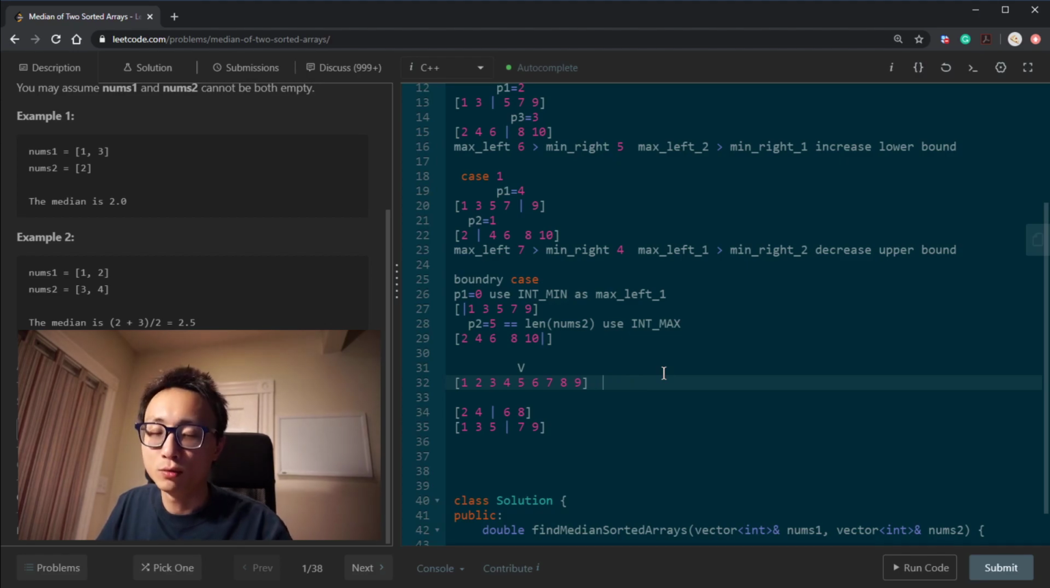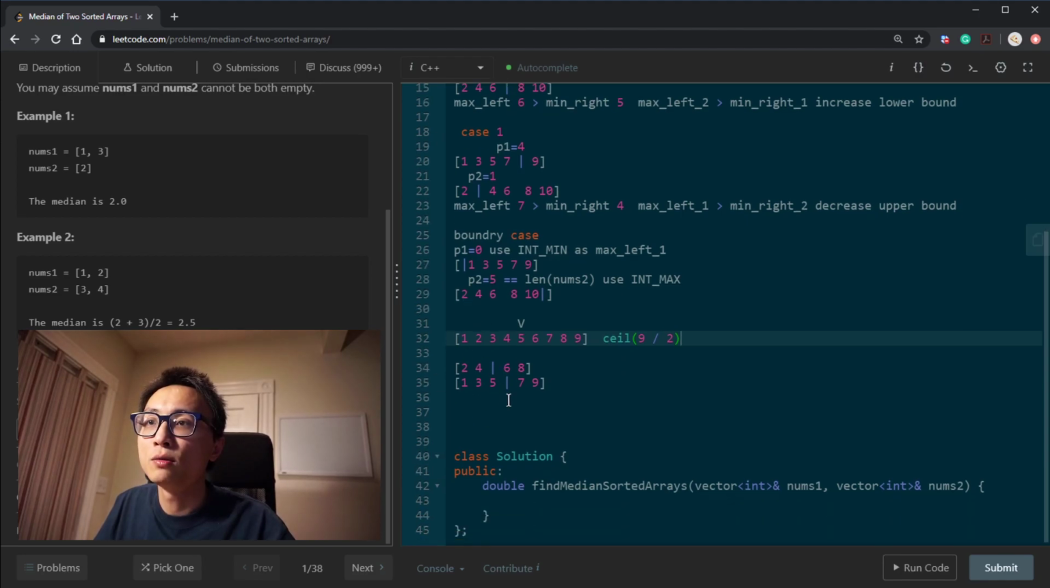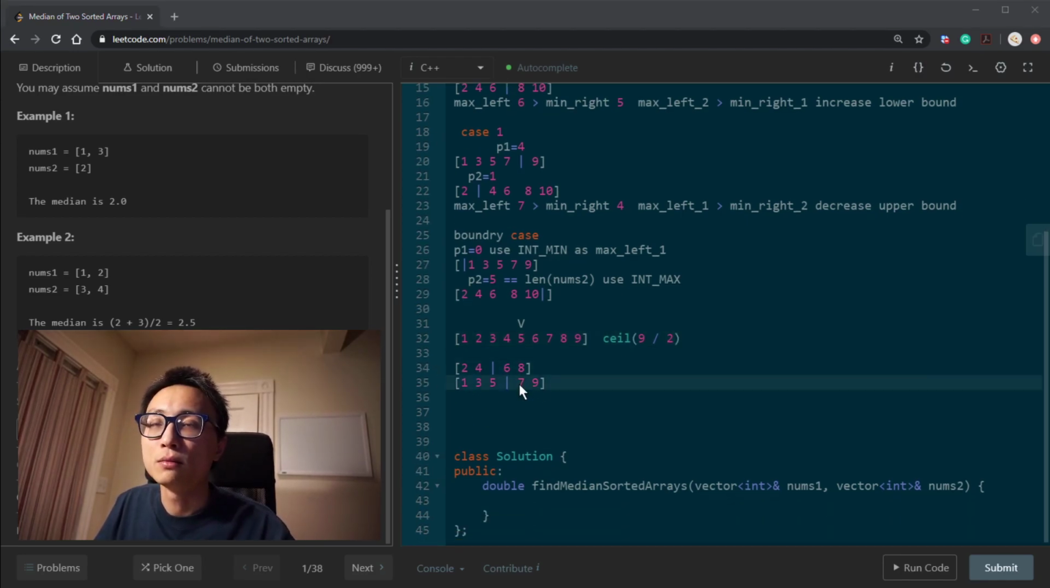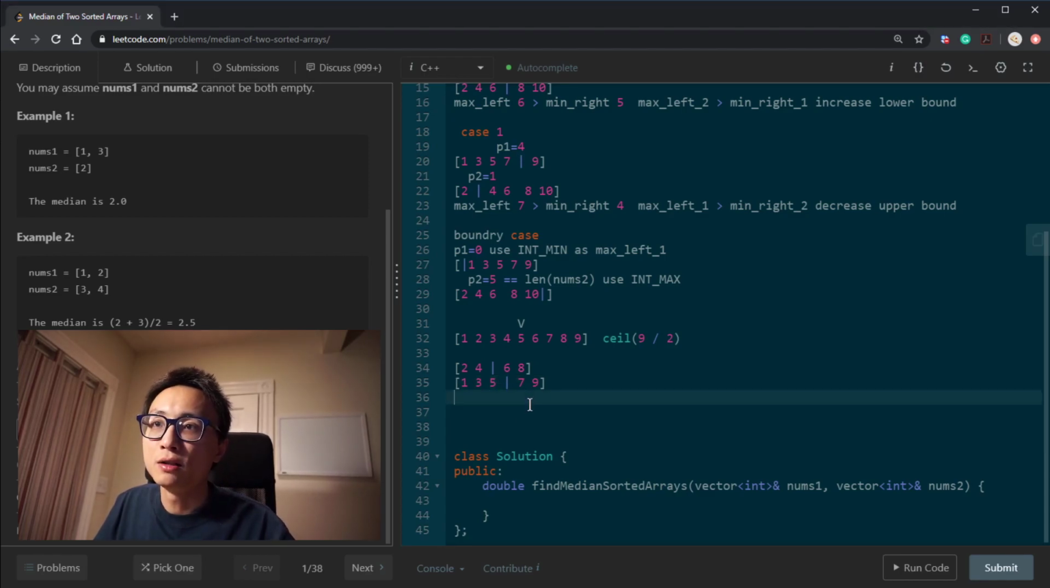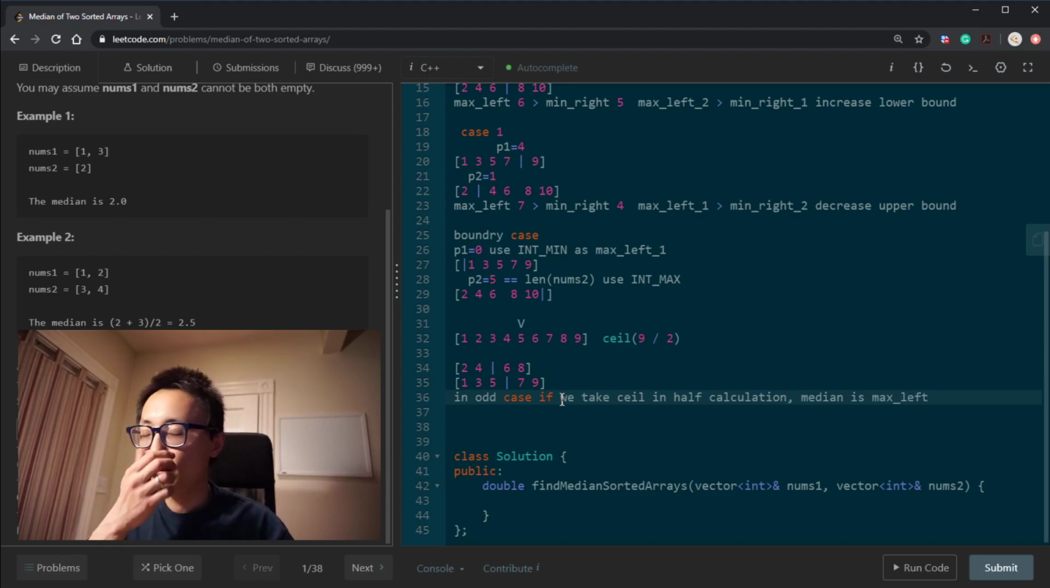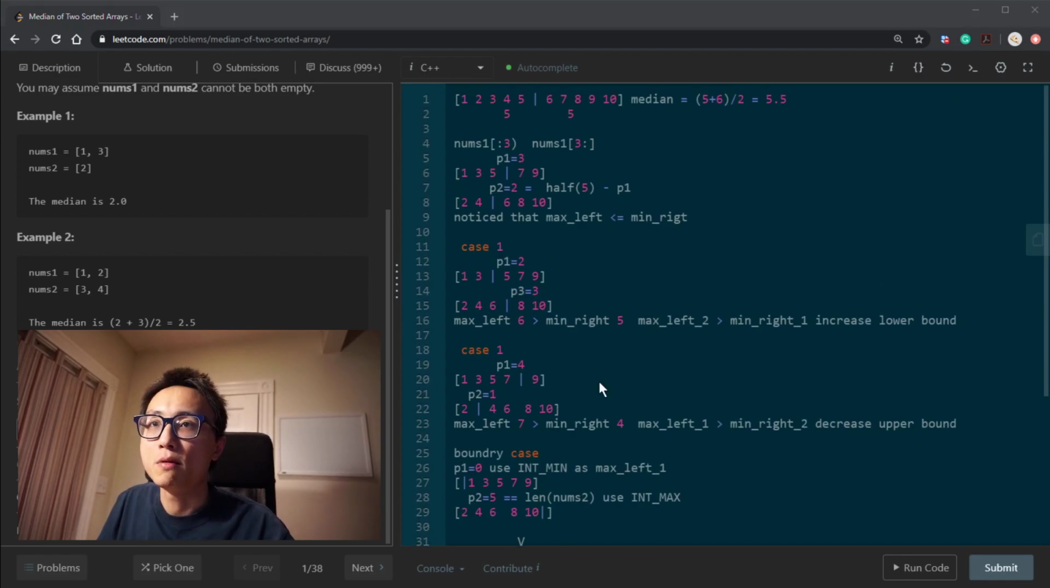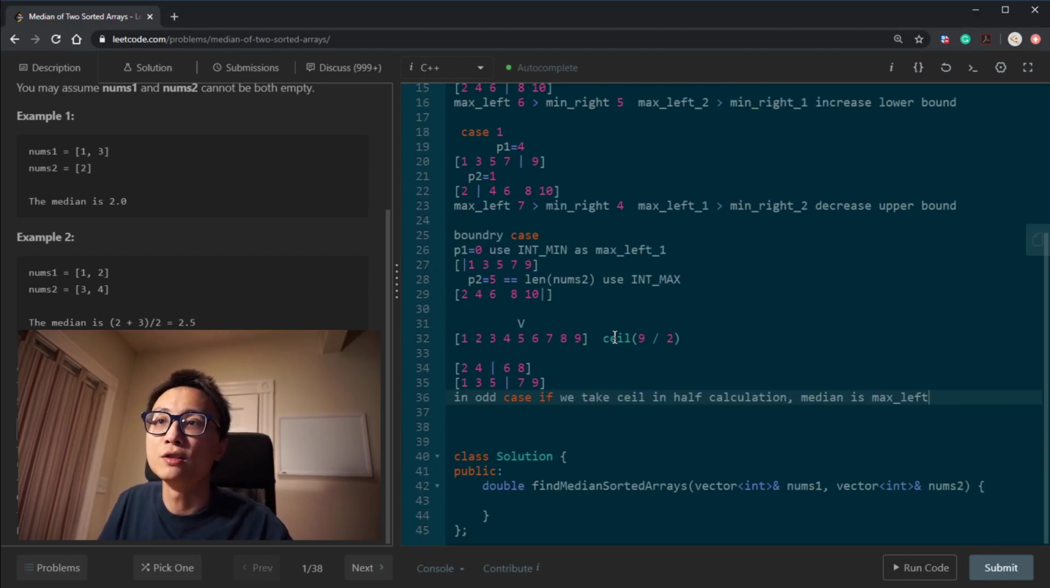Then for this half calculation, we're just going to basically do 9 divided by 2 and take the ceiling, so that the partition point looks like this in the two separate split arrays. Then we find that the correct median, if we do take the ceiling, is going to be the max from the left. So that's how we handle the case when we have an odd number of numbers in these two sorted arrays.